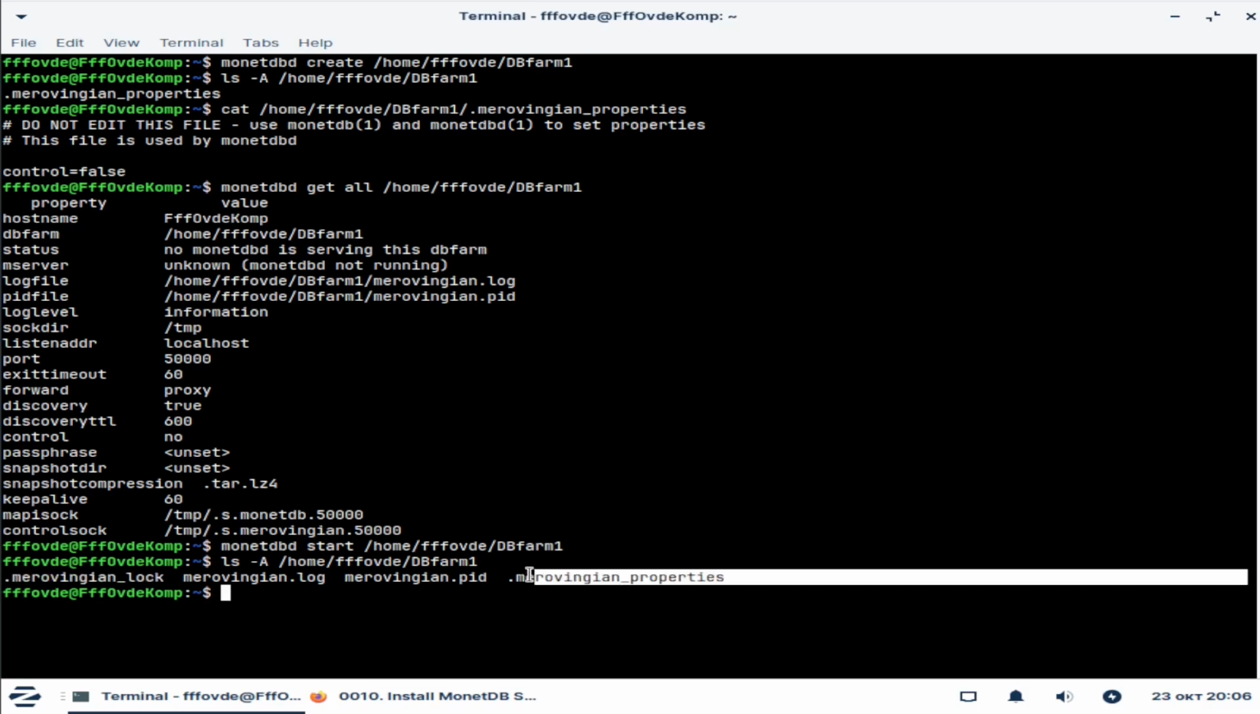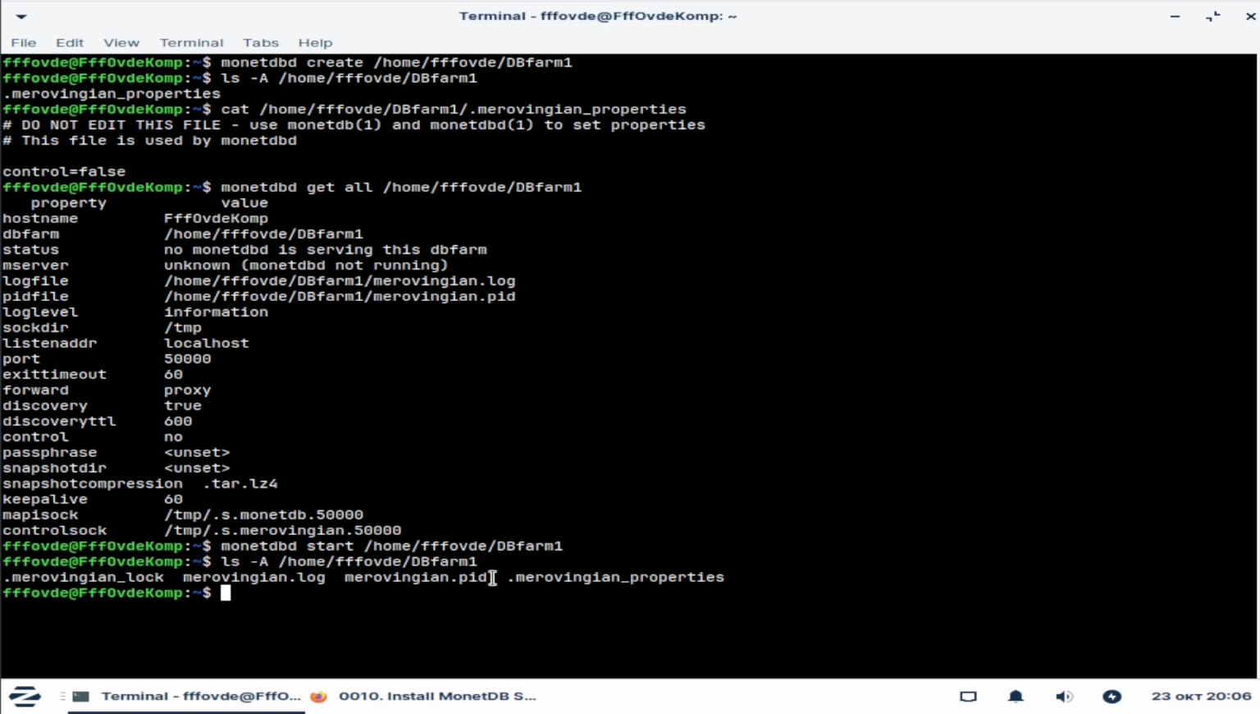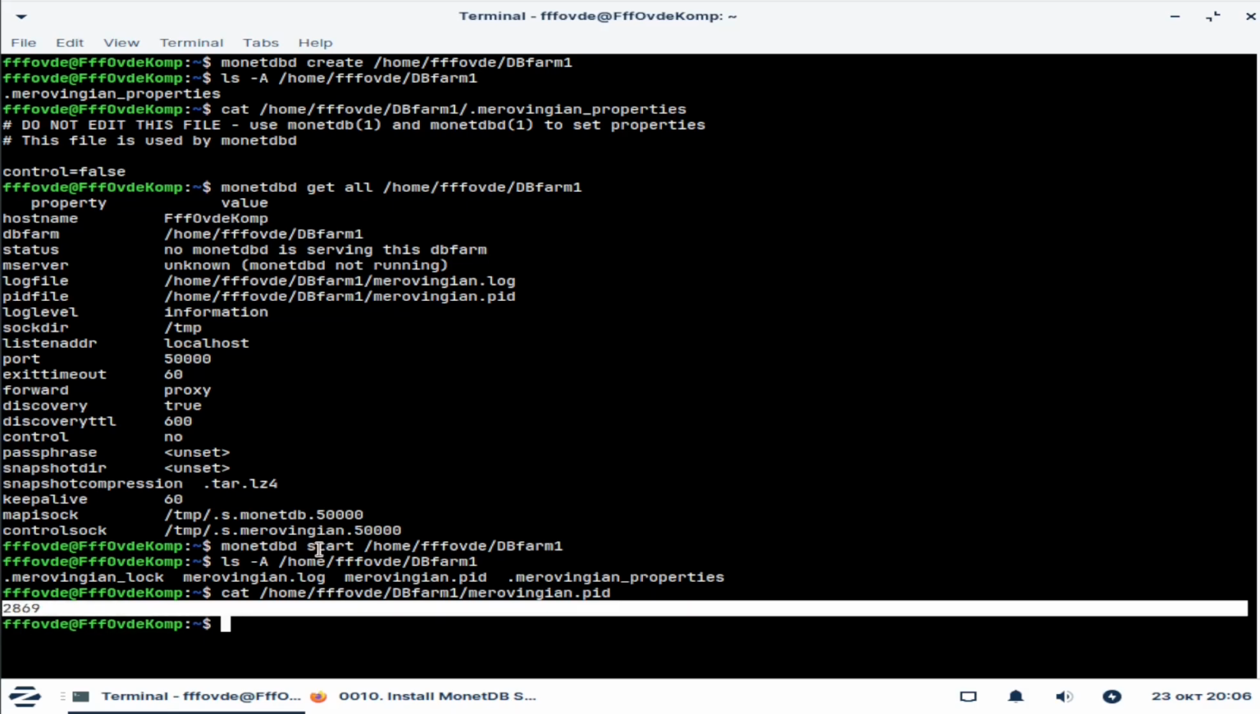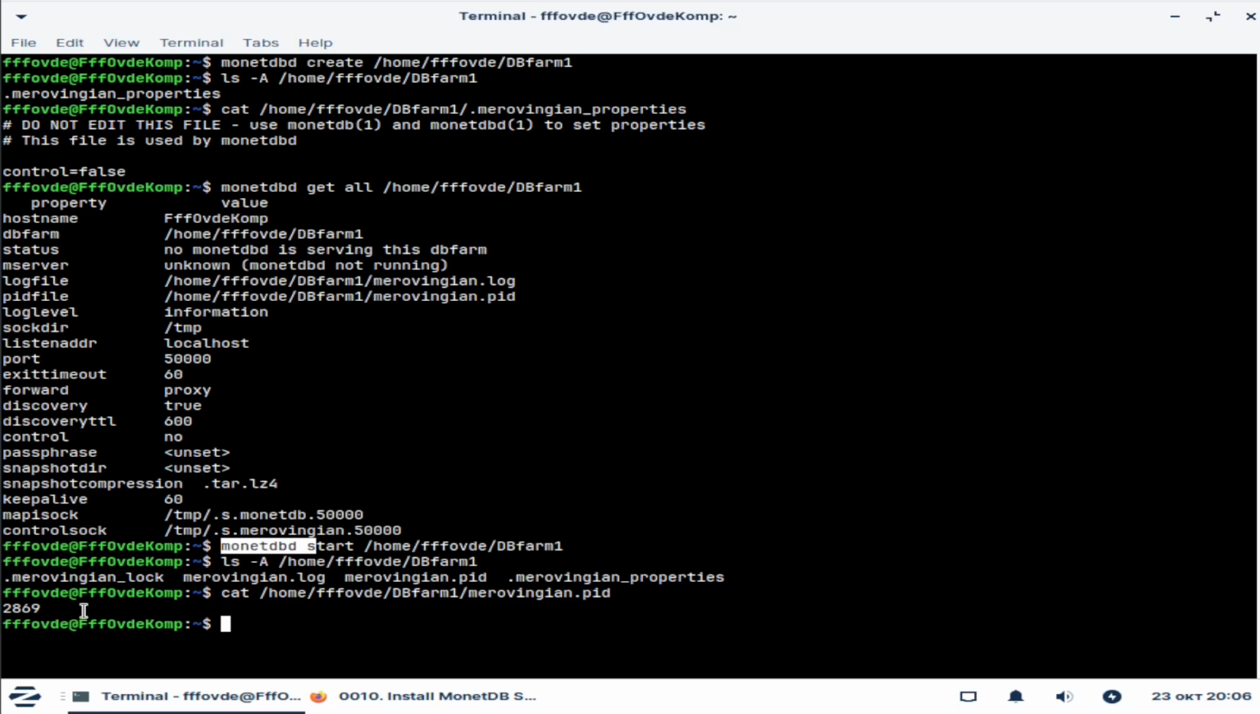This file here is empty, and it is probably just used to mark this folder as dbfarm. Then we already saw the Merovingian properties file. Then we have this Merovingian PID file. Inside of this file, we will find only one number. I will now read from this file, and that number is actually ID of a process of the MonetDB daemon. So this is ID of the monetdbd process.